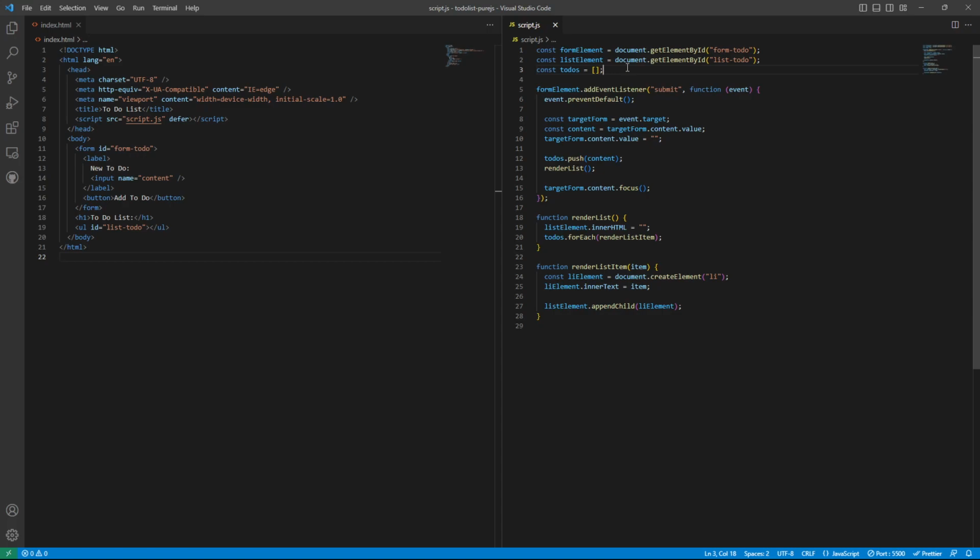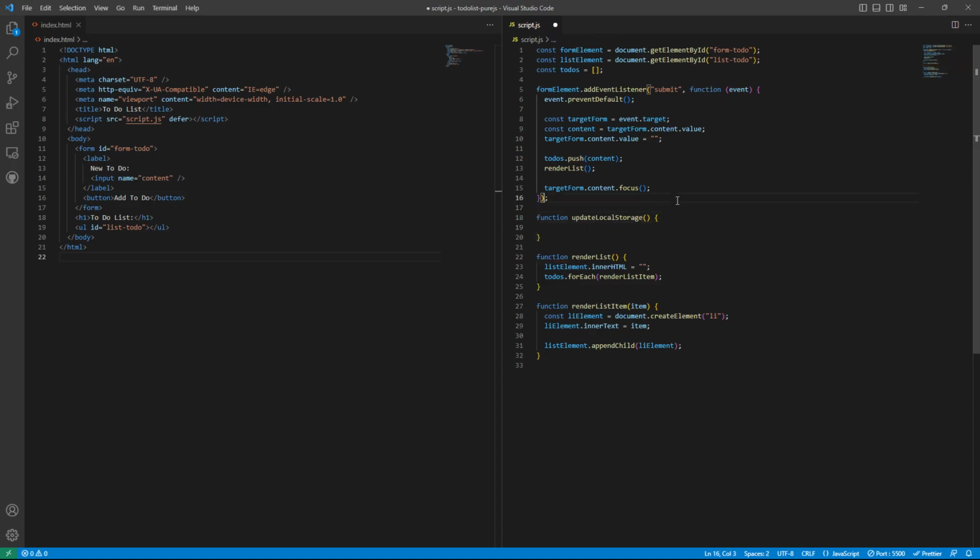Let's start with first, making it so that anytime we modify our to-do list, we update what's inside. We have something that can consistently update all the bits and pieces that need to be notified. I'm going to create another function named update local storage. This guy is going to be responsible for, whenever something changes inside of to-dos, updating what's inside of our local storage store for it.